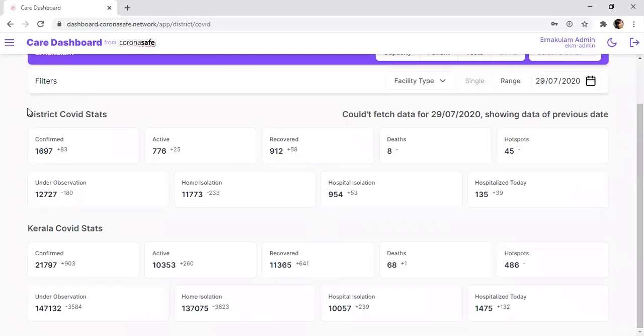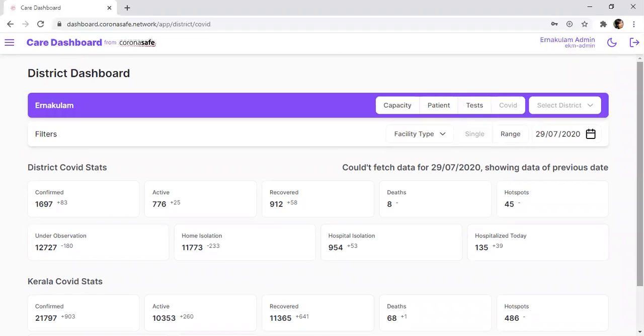Here again, you will be able to look at the district COVID status and Kerala COVID status. So that's about it.